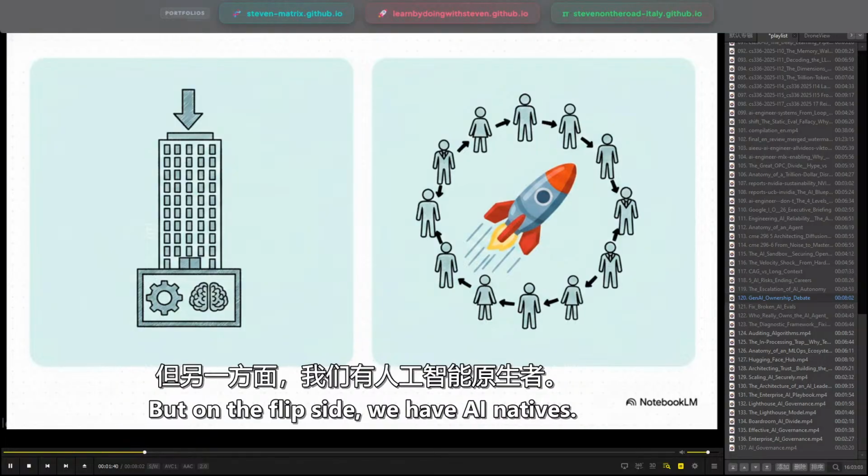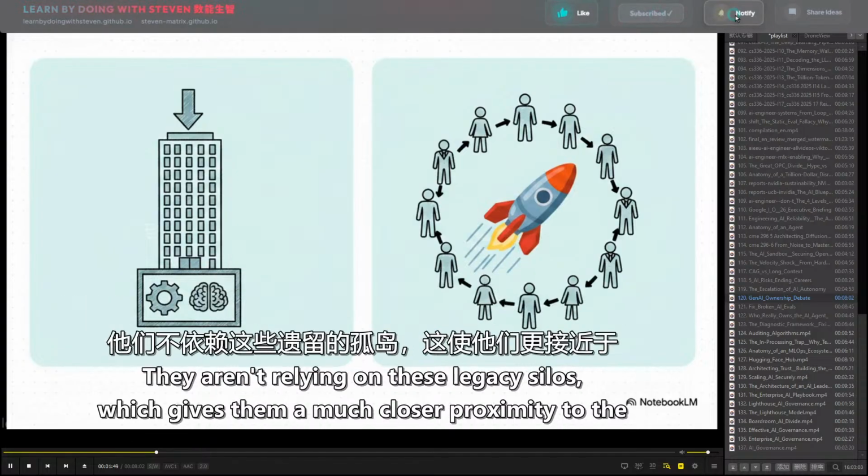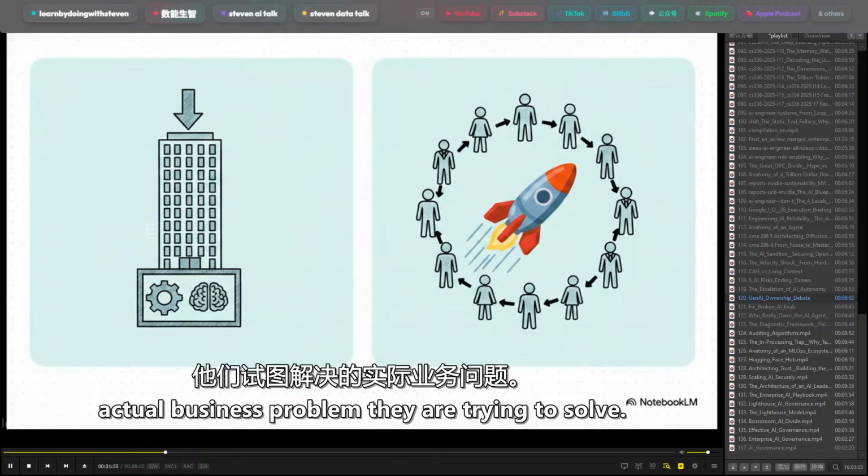Why? Simply because generative AI has AI in the name. It just feels like a natural corporate fit, right? But on the flip side, we have AI natives. These companies are building entirely new, super agile, cross-functional teams that mix product and AI engineering together. They aren't relying on these legacy silos, which gives them a much closer proximity to the actual business problem they are trying to solve.